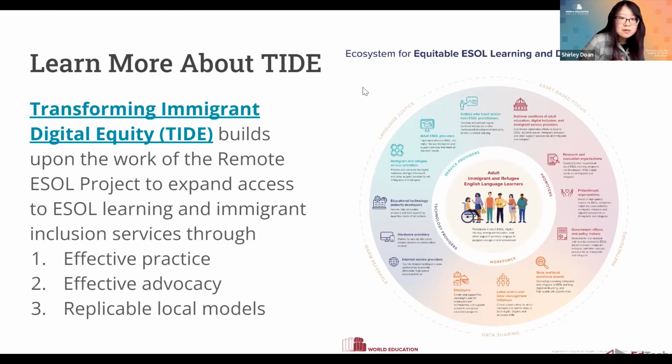So on the right-hand side, you have a very small graphic of our new ecosystem model that we are working on piloting with our pilot site communities. And if you check out the World Education Twitter and LinkedIn over the course of the next week, you can dive a little bit deeper into what our thinking is behind including partners from all sectors into creating a welcoming and truly inclusive and equitable community for adult immigrant and refugee learners.